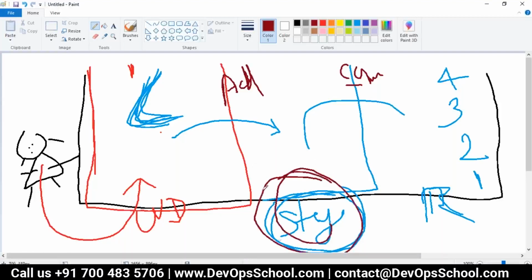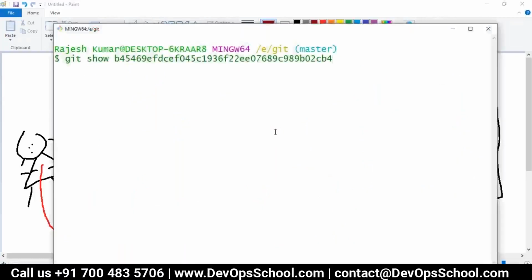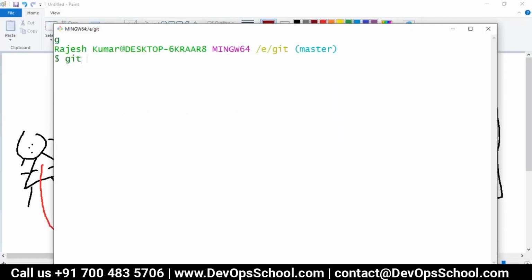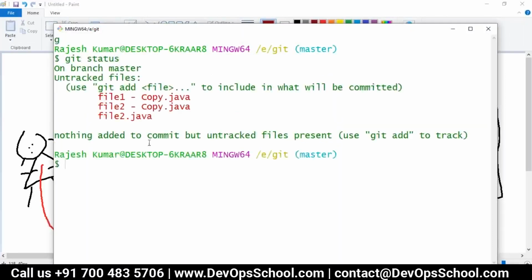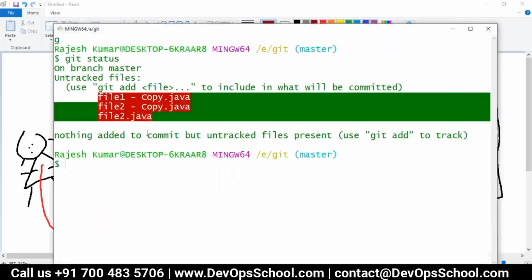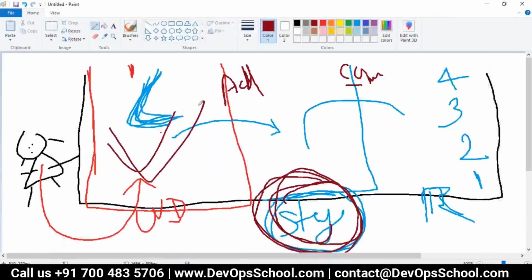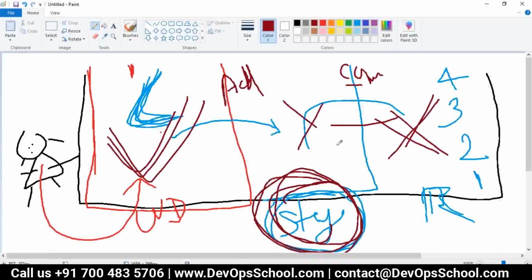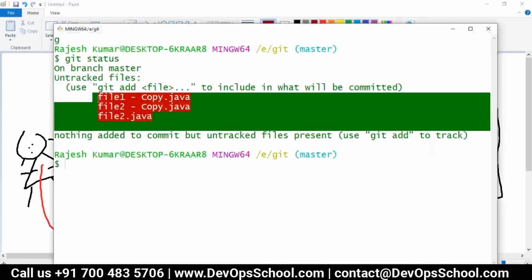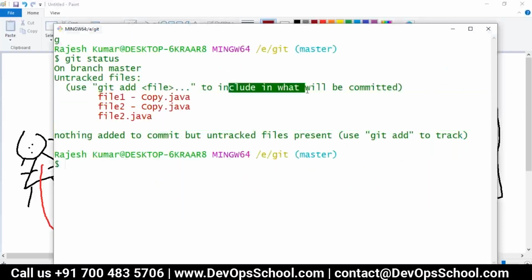Now how can you see the files which are in the staging area? The command is git status. Look at this. Right now it says untracked file. Git is not able to track these files. That means the three files you see here are in the workspace, but Git doesn't have them and the staging area also doesn't have them. That's why it says untracked file. If you want to track them, you use git add.